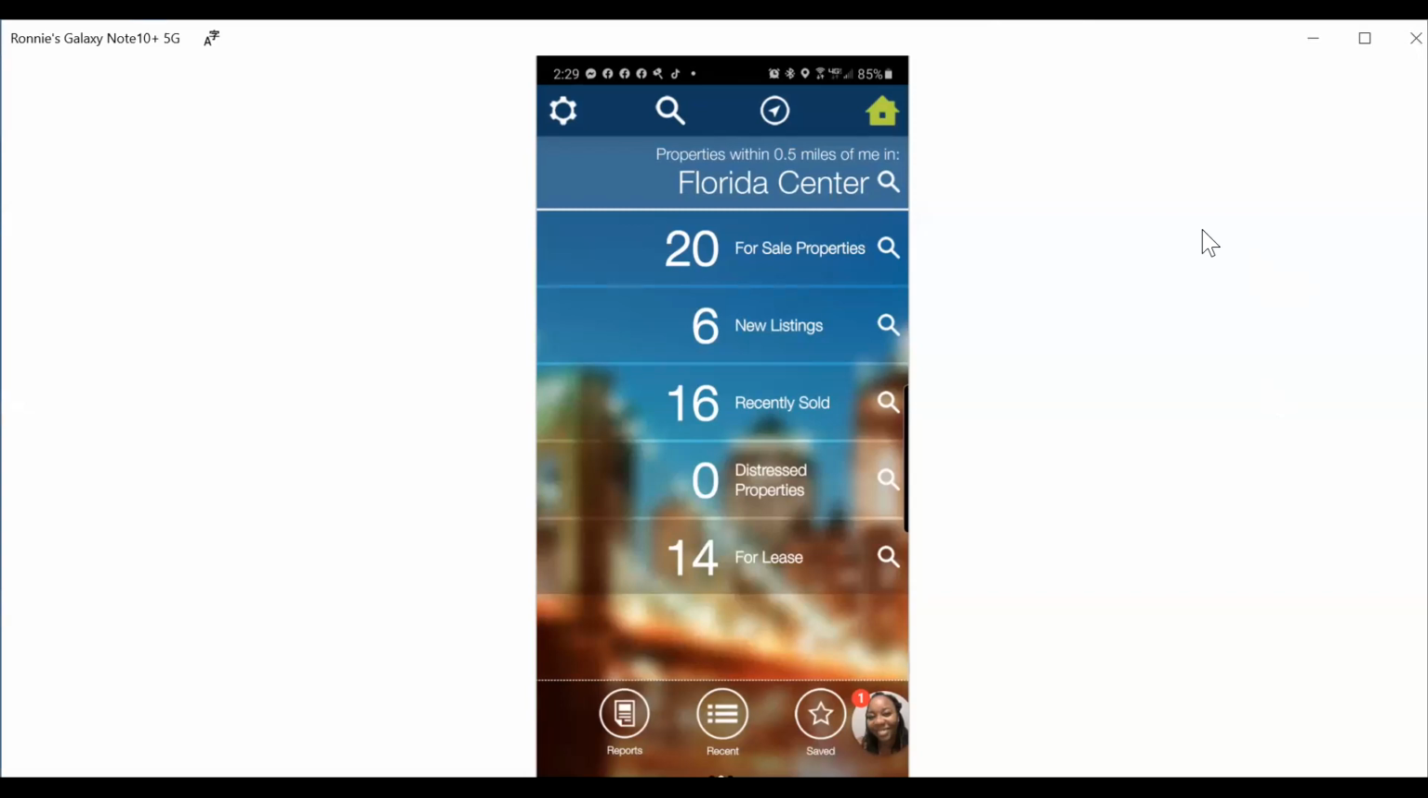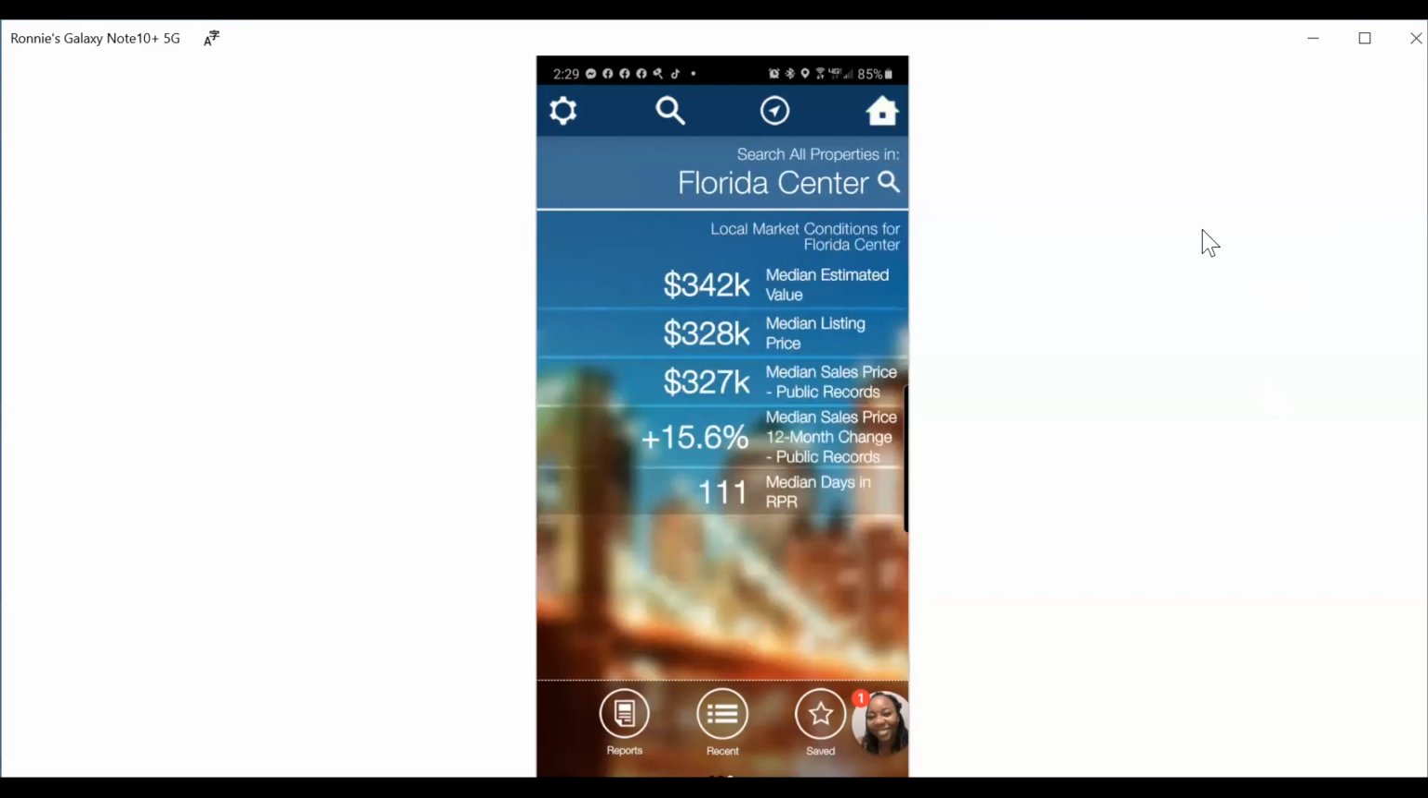What it does is it goes a half-mile radius from where we're at. So you've got for sale properties, new listings, recently sold. If you swipe once to the left, it gives you the median sale price that's going on in this area. It gives you the median listing price. It will give you the median sales price, how much it's appreciated in 12 months. This makes you the all-knowing, all-telling realtor, okay?